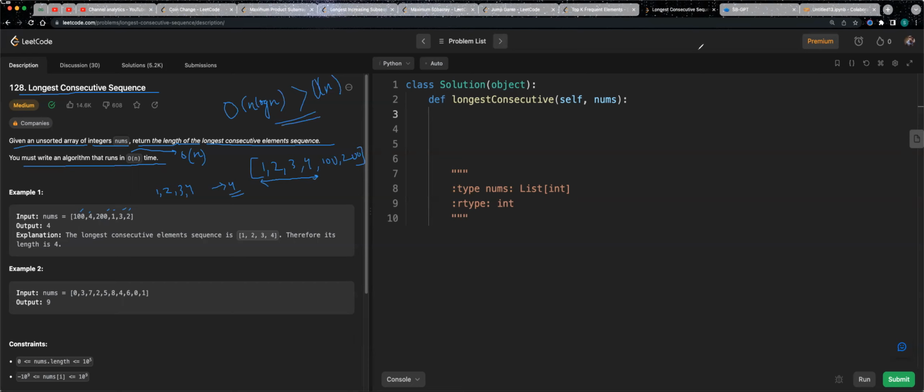So what we'll do here is, first of all, we'll use a set, and we'll create the set of the input array using set of nums. What this will give us, let's say for the same example, is a set of each element, like 1, 2, 3, 4, 100, 200.